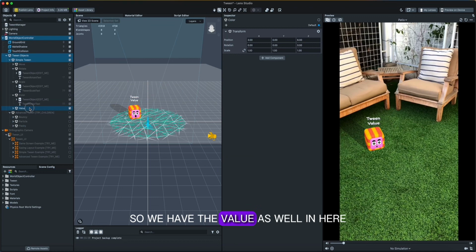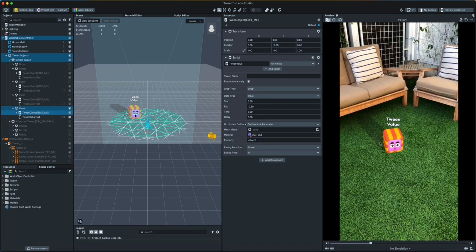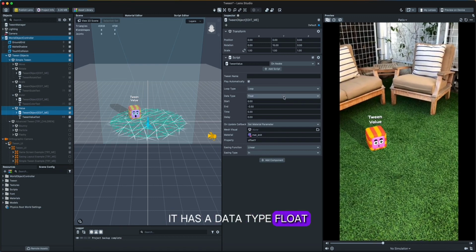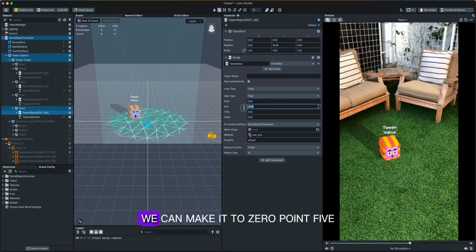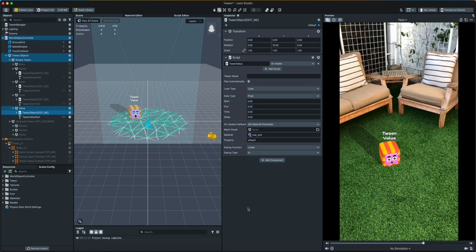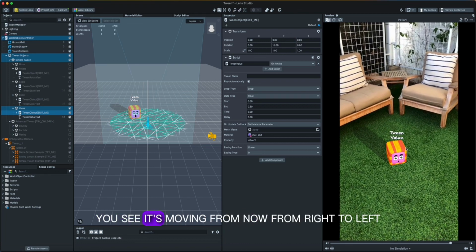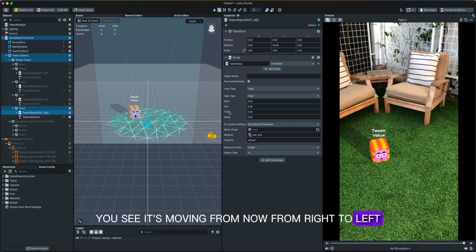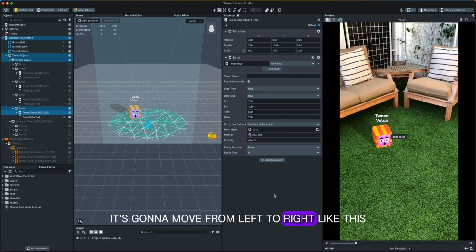So we have the value as well in here. What this one is doing, it has a data type float. It's gonna start from 0 and end to -50. We can make it to 0.5. So it's gonna go to the opposite, moving from here. You see it? It's moving from right to left. If we make it -5, it's gonna move from left to right, like this.